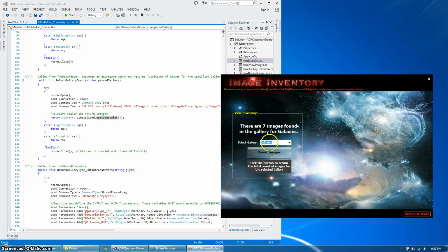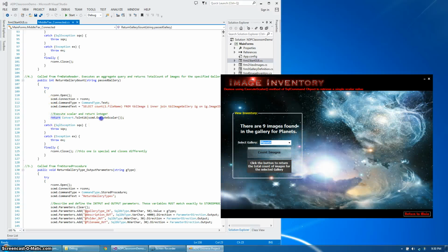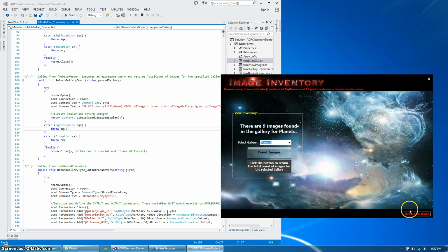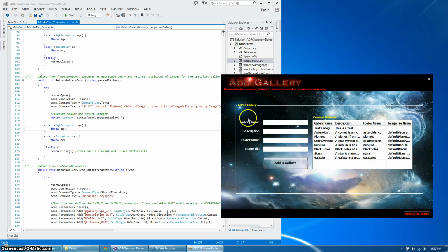So here I'm just getting the count of image files in galleries, and it does an aggregate query on the SQL database and returns the result. The result that's returning is this int value here, because that's the return value that I'm returning. And that's how I'm demonstrating that. Okay, add a gallery.